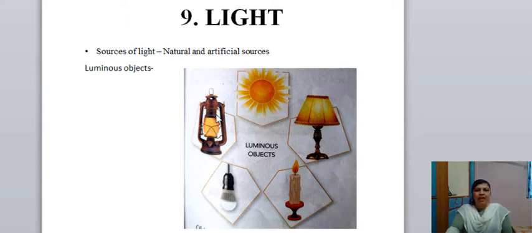The sources of light. Which are the sources of light? Sun, candle, lamp, these are the sources of light. There are two sources of light, the natural source of light and the artificial source of light. Which are the natural sources of light? Sun. Sun is an example of a natural source of light. Sun, stars and fireflies, these are the natural sources of light.